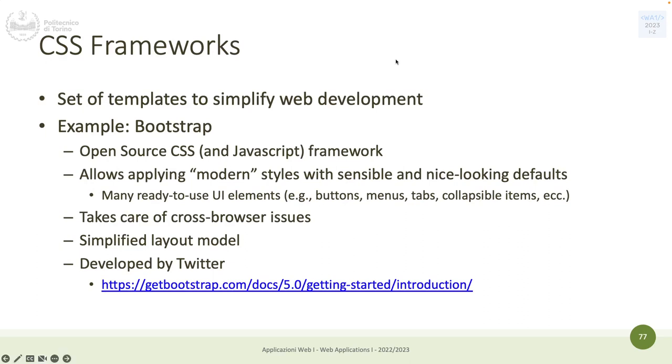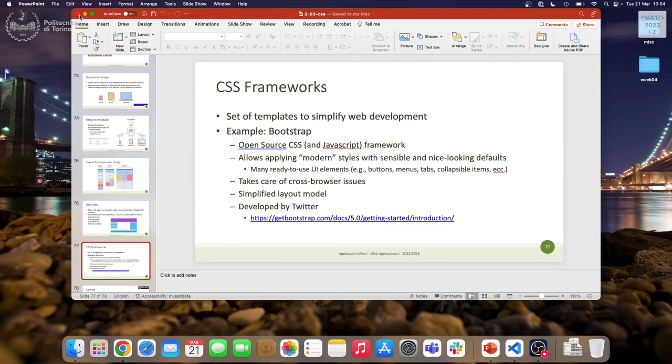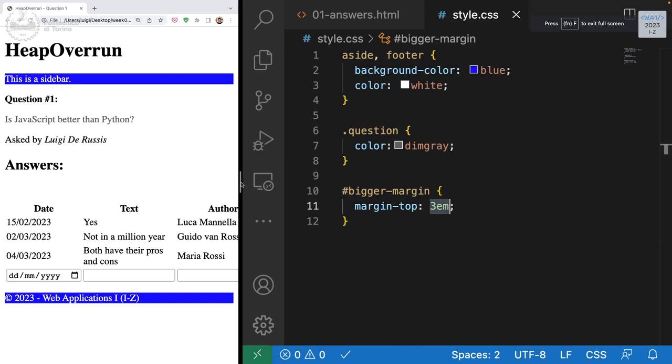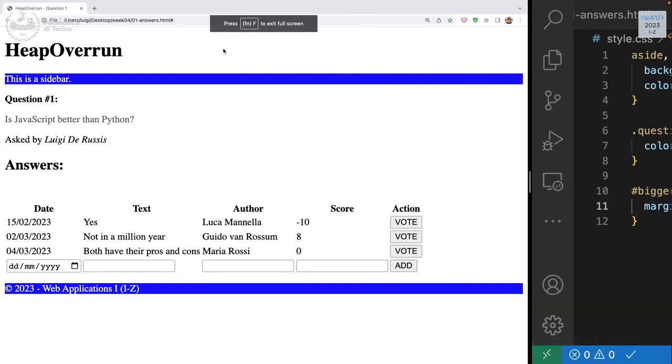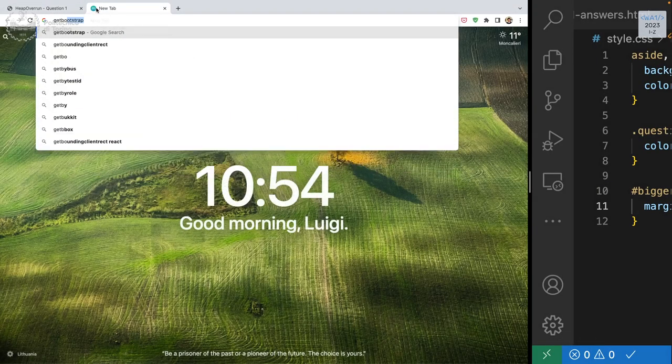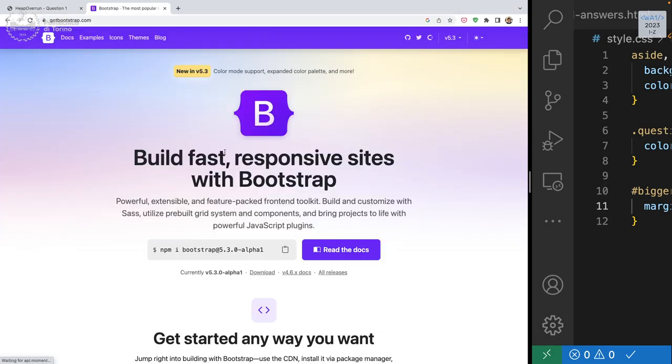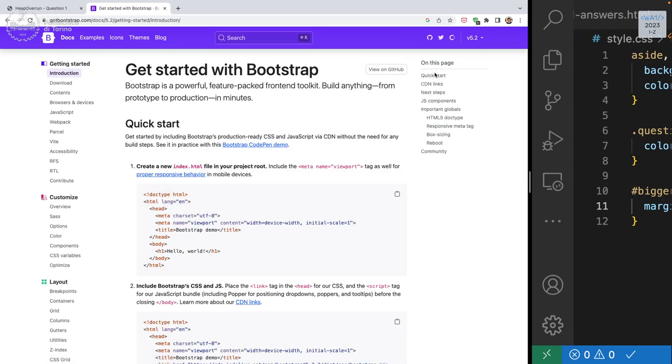And so let's have a look at Bootstrap. So Bootstrap has a website that is getbootstrap.com. And we are going to use version 5.2.x, not the latest one, not version 5.3. It shouldn't really change a lot between 5.3 and 5.2. But we're going to use 5.2 because the React library for Bootstrap is using Bootstrap 5.2. So we get familiarity with the same version of the library we're going to use.